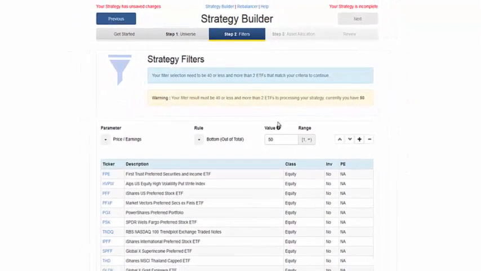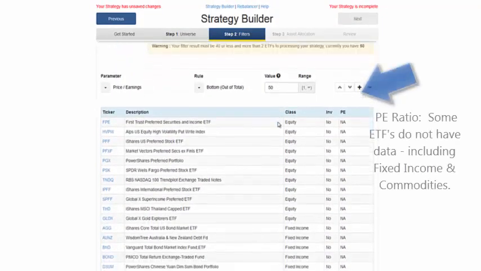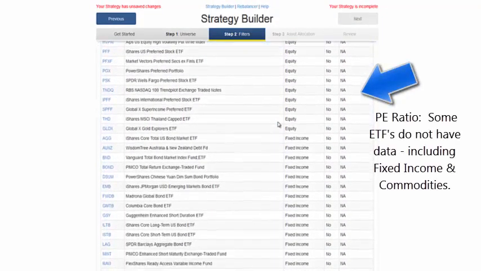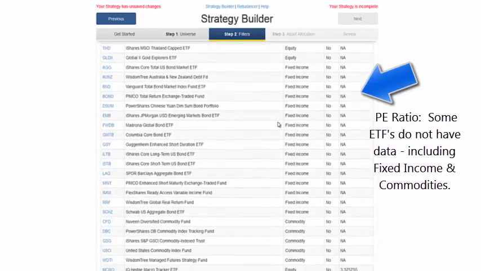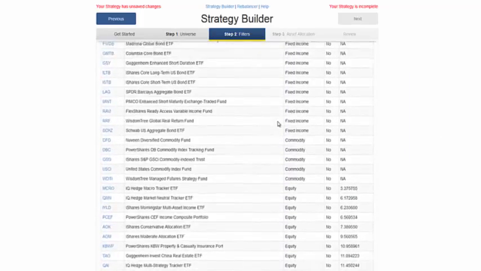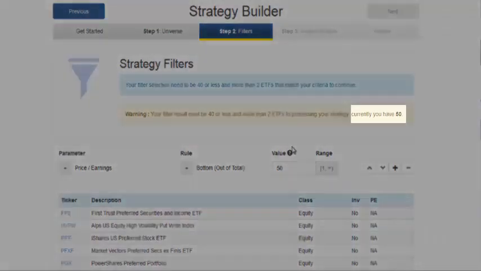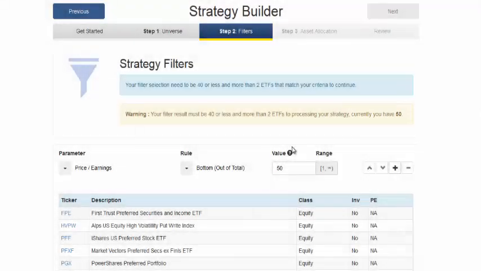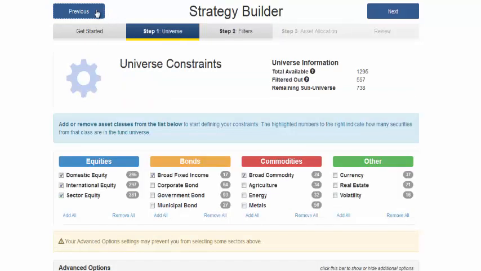A table of results will appear in the section below showing a current list of filtered ETFs. These ETFs match the criteria specified in the preceding step, Universe, and the filters added above. Note our result table has exactly 50 matches in this example. Additionally, our results include several fixed income and commodity ETFs that do not have PE ratio data. Strategy Builder will not screen or remove an ETF if the data field is unavailable. The fixed income ETFs can still be removed by returning to the previous step, Universe, and deselecting Broad Fixed Income.